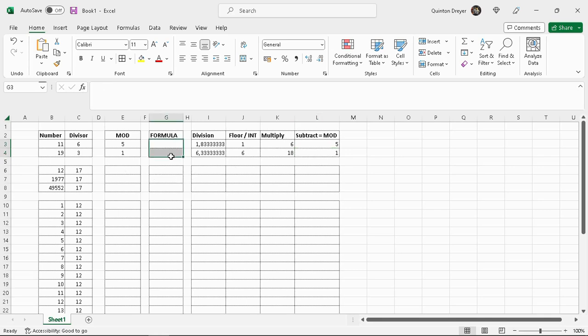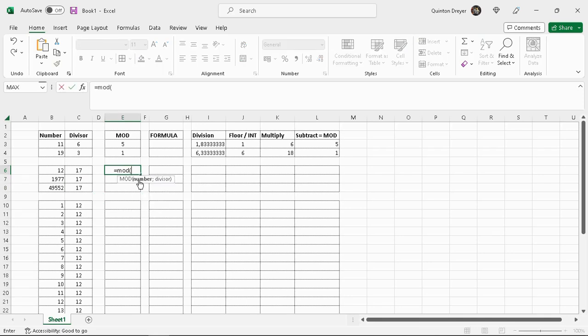I will leave the formula for now, but we will get to that, and then I'll show you the main difference between formulas and functions. Now let's do the next one. I've just made all the divisors the same. So to do mod here: mod, open bracket, 12, and our divisor is 17. In a case where your number is lower than your divisor, your mod will always still be your original number. As you can see there, it stays 12.